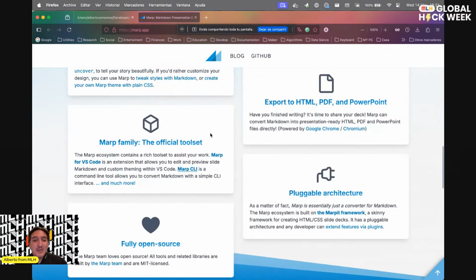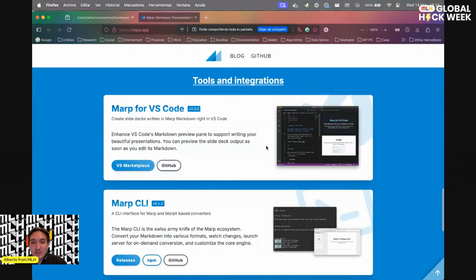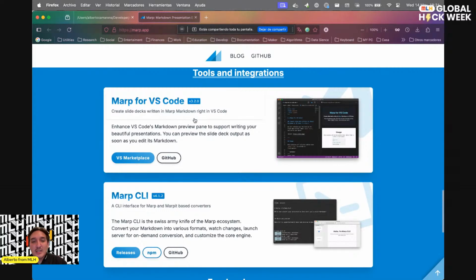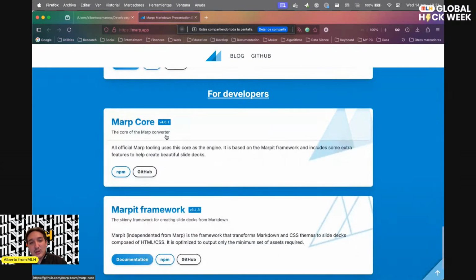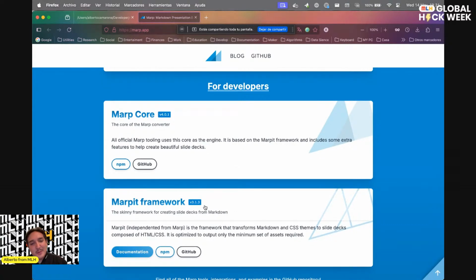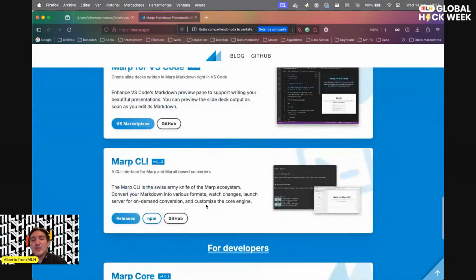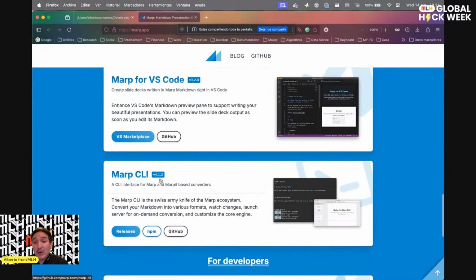The Marp family: the official toolset, pluggable architecture, fully open source. There are some tools in the integrations: the tool for VS Code, the CLI, and two others for developers, which are the core and the Marpit framework. This is the skinny framework for creating slide decks using HTML and CSS. Well, I think this one's for JavaScript, right? So I selected this one. Actually, I normally use day by day these other tools, the one for VS Code, the one for CLI.